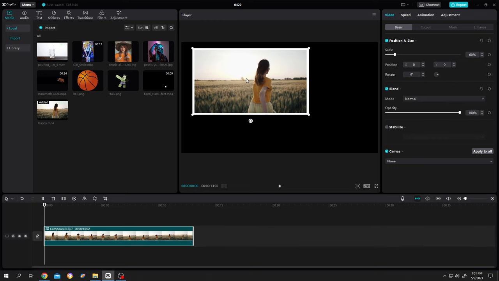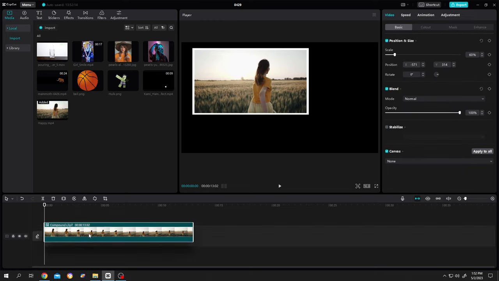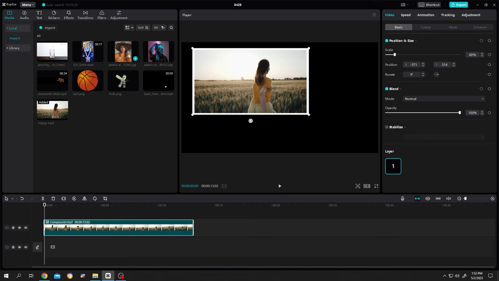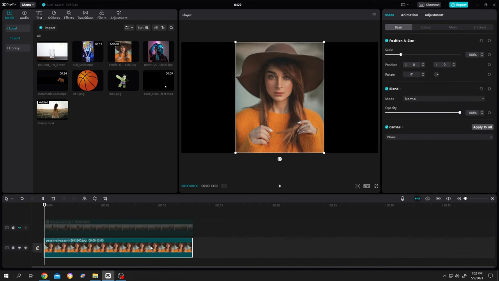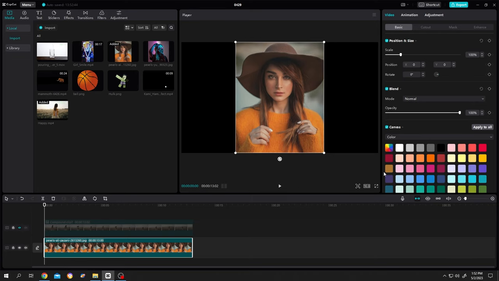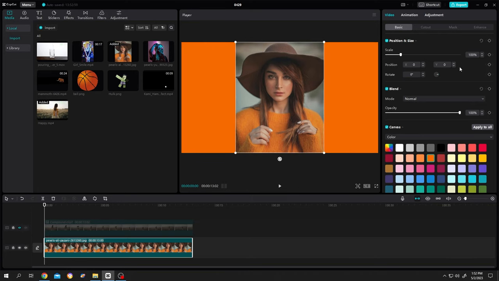Let's do it for another one. Select the first clip, move it to the second layer. Bring the new picture to the first layer. Let's hide the previous picture. Select the new picture. Canvas, color, let's give it orange border. Scale down the clip like 90%.